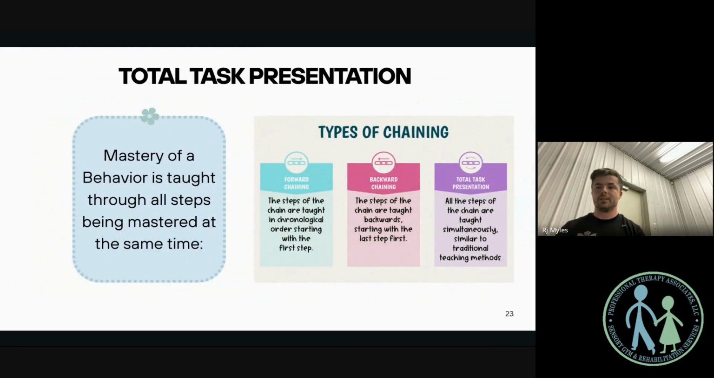Now, in total task presentation, all the steps of the chain are taught simultaneously, and it's similar to teaching all of the prompting at the same time. So you want to continuously break down each step from full prompting down into independence all at the same time.